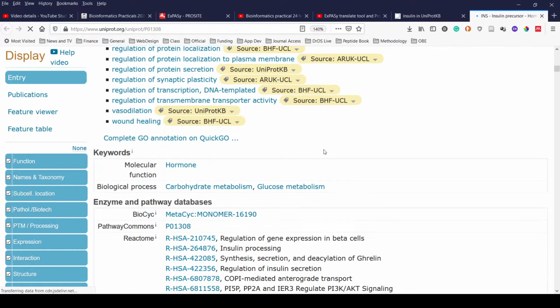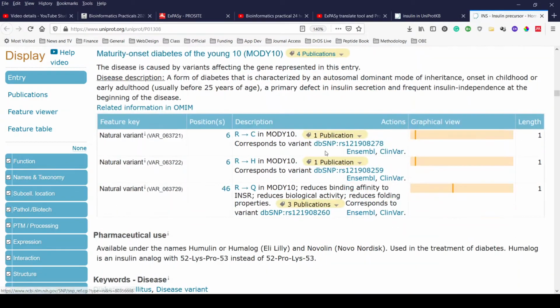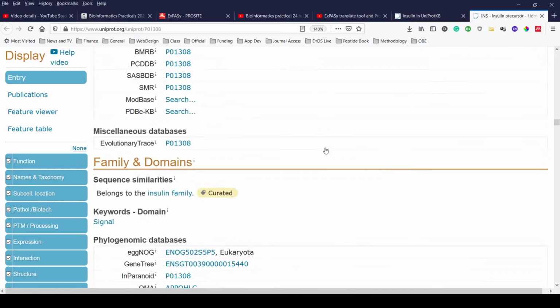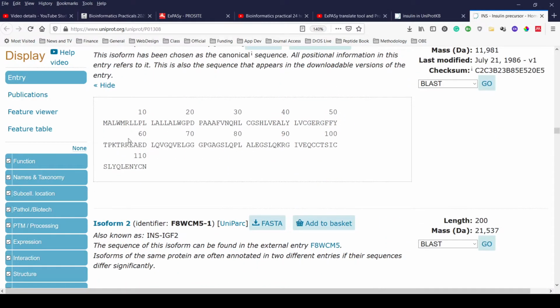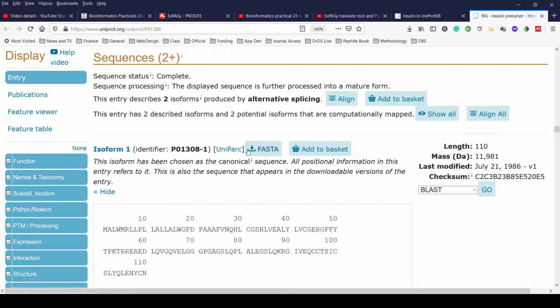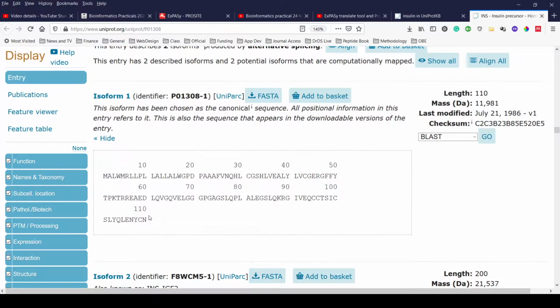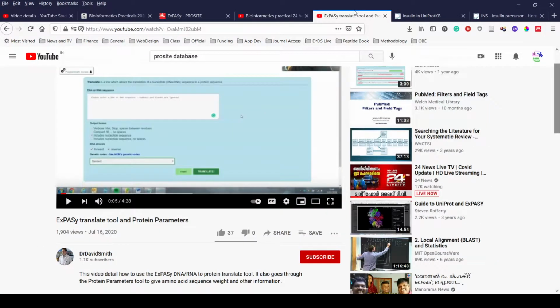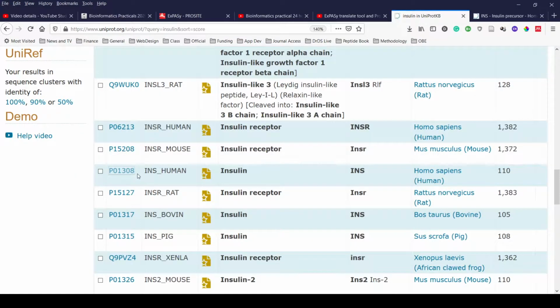Or you can get the details about the protein, and at the bottom of the page, after all the annotations, you will see the sequence, and the FASTA format of the same protein can be downloaded using this provision that is provided here. Here, this is the FASTA link of that one isoform, and these 110 amino acids can be downloaded from this location. So in this website, you require only the protein ID that is provided, say, here.